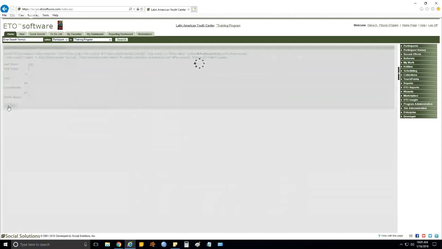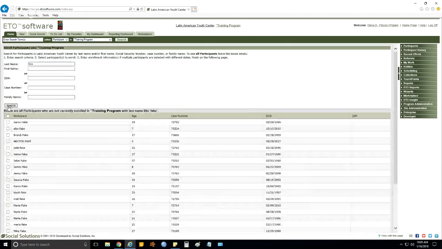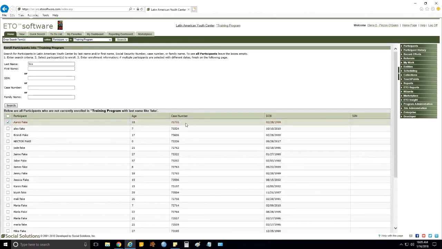And so here is a list of all the youth that are in our ETO system that have the last name Fake that are not already enrolled in this program. So let's say, for example, that I was looking for Aaron Fake, this participant right here. Always double check the date of birth to make sure you have the right person. At times, we do have youth with the same first and last name, and having that birthday really helps to make sure you're differentiating between them.